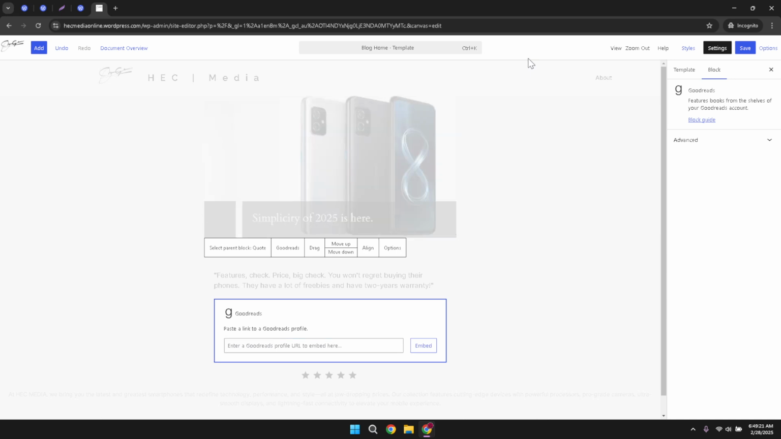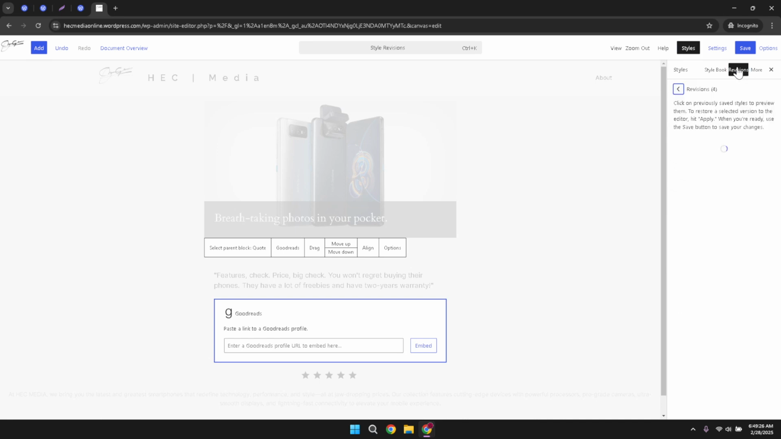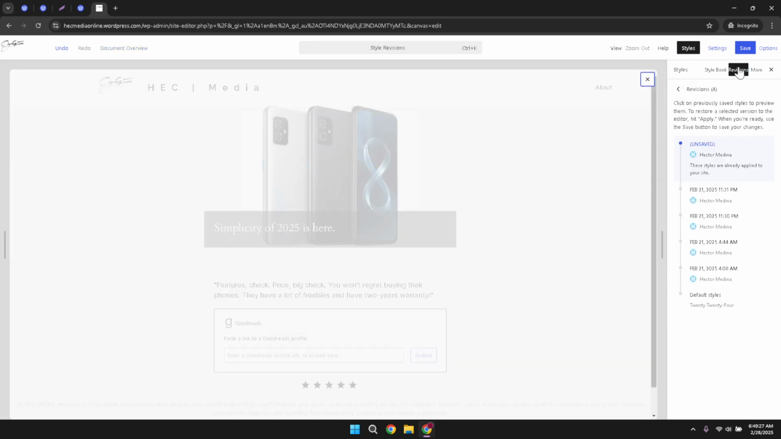Clicking on Styles will allow you to access various customization options, but what we are especially interested in today is the Revisions tab. Go ahead and click on the Revisions tab. This is where all the magic happens. Within the Revisions tab, you'll see a list of save points. Each save point represents a previous version of your theme or plugin.